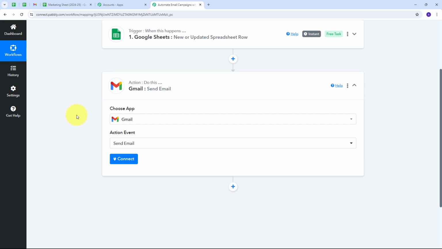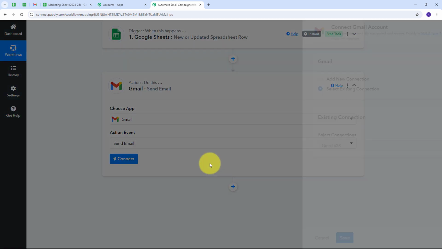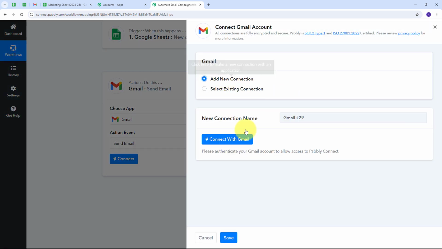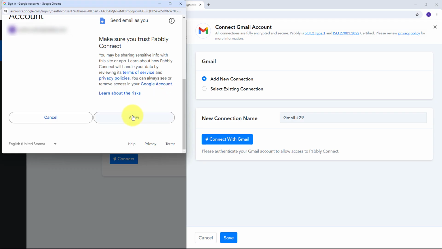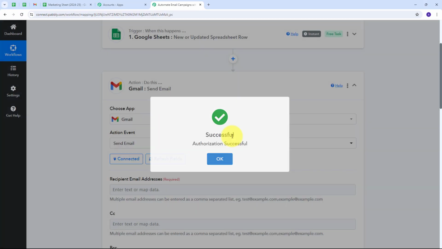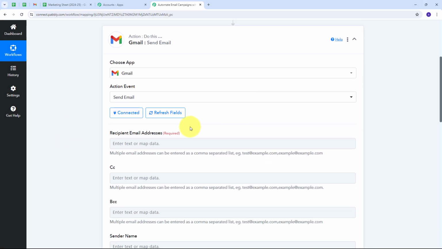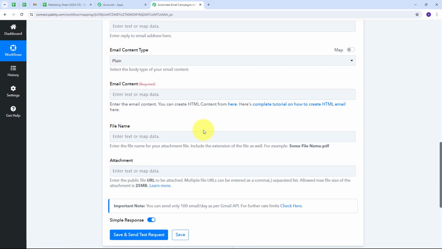And I'm going to connect Gmail with Pabbly Connect. So I'll click here on connect. I will click on add new connection. And I will connect with Gmail. Now I have to click on allow to give access to my account. So I'm going to click here. And my connection here is successful. Now I have all these tabs to send an email.